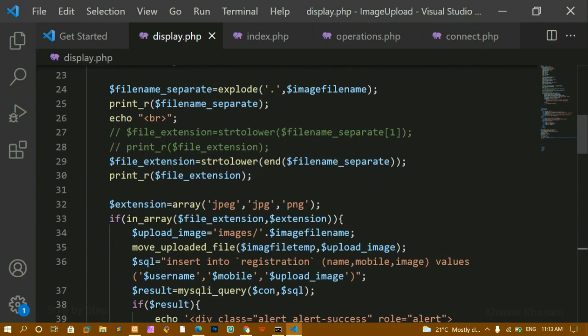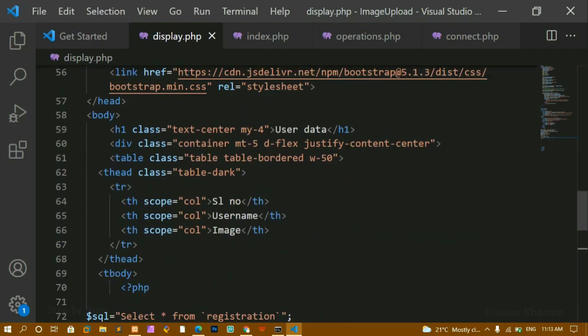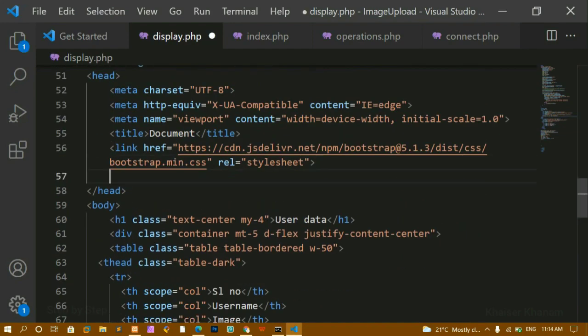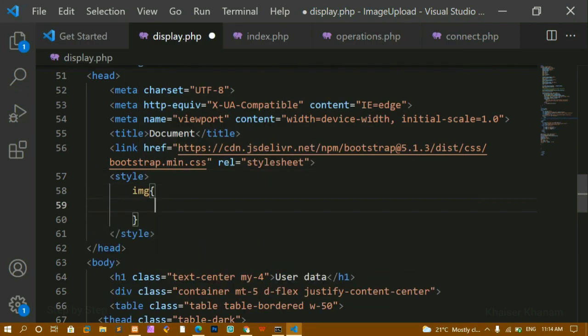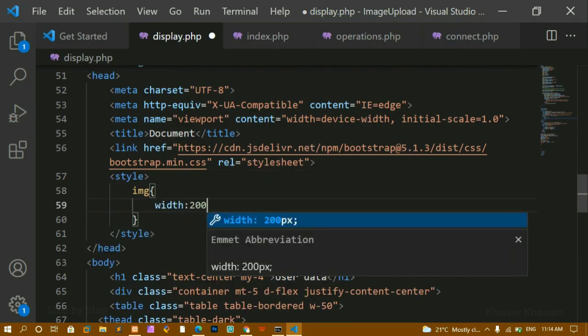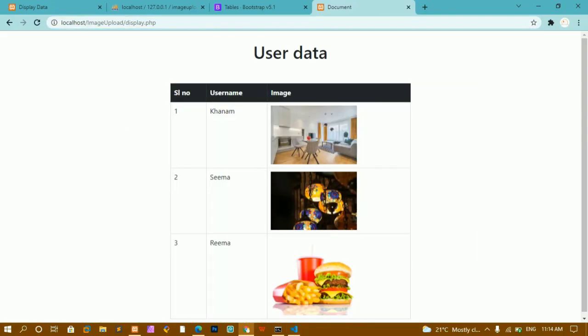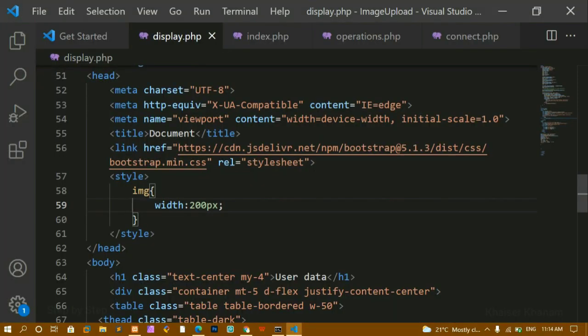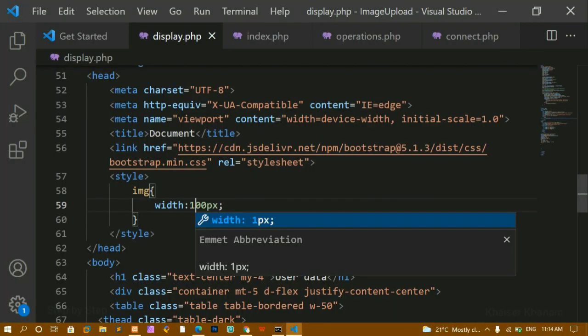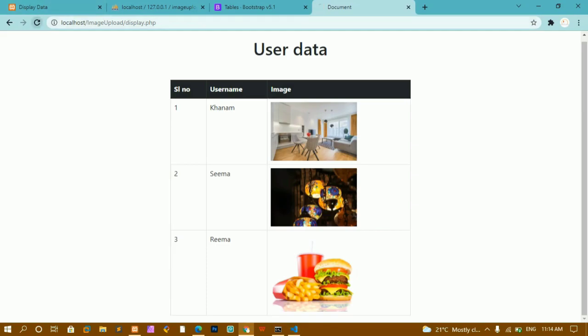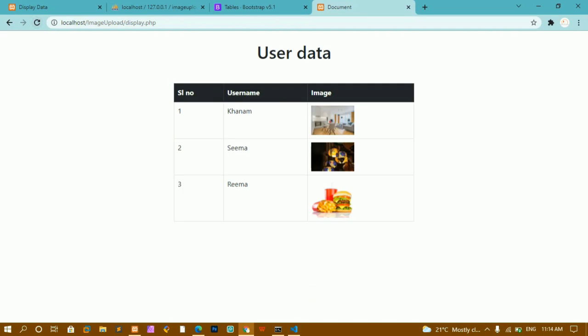Now here I'm just going to use this style tag. I'll just come here. Now here I'll write this style. Now inside this I'll just write this image. For this image I'm just going to give the width as 200 pixels. I'll save this. I'll refresh this one. Now here I'm having this image. If you want, you can reduce the size. I'll just write here 100 pixels. I'll refresh this one. Now you can see the entire data I have inside the database is being displayed here. This is how we insert the images inside the database and display the images from the database.